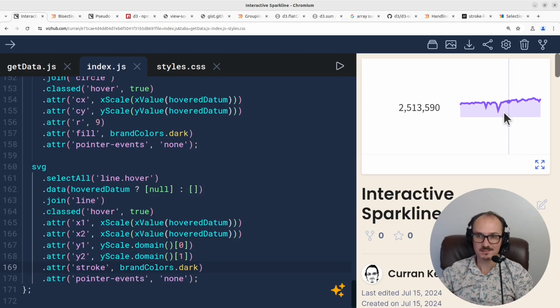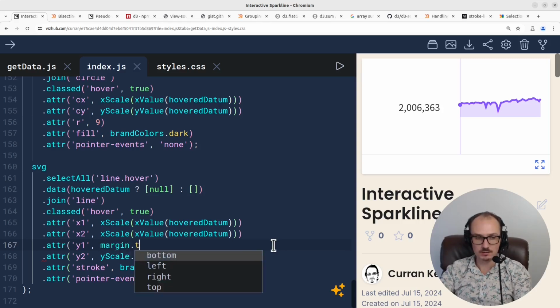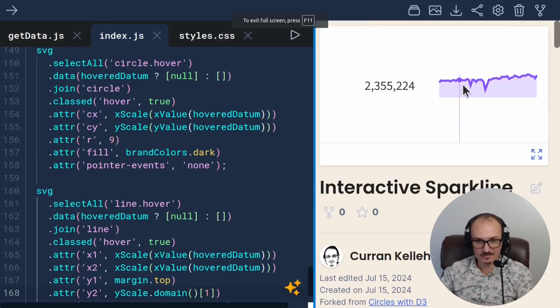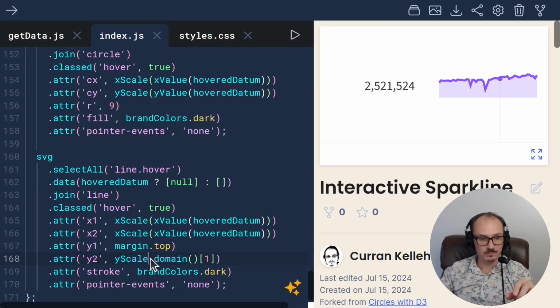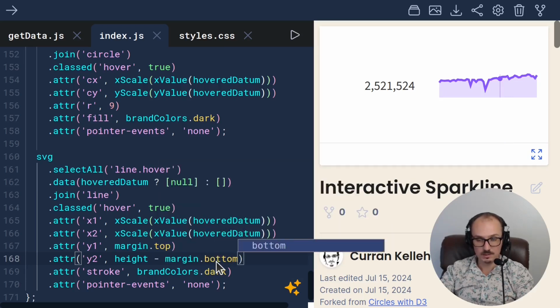There it is. Hooray! But it's problematic. It's not really right. I was a little too lazy on the y's. Let's just think about it from first principles. So y1 should actually be margin.top, right? And look at that, it hot reloaded with our state. This is the craziest thing. Hot reloading, I love it. If I hover over a specific value and I update the code for y2, for example, to be height minus margin.bottom, it hot reloads and updates instantly. So it actually got fixed right there.